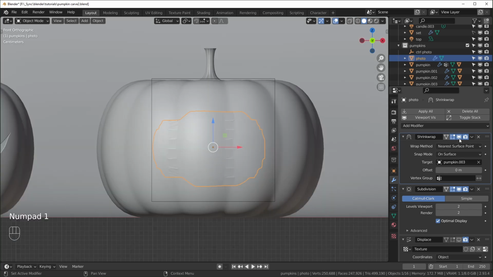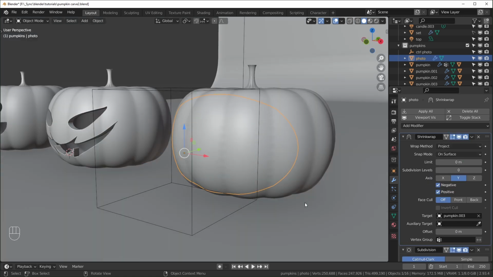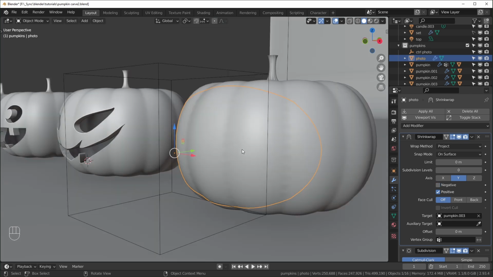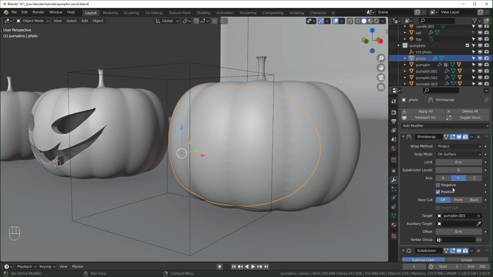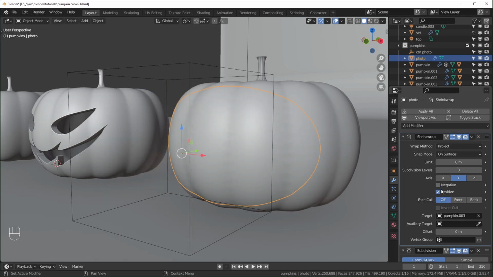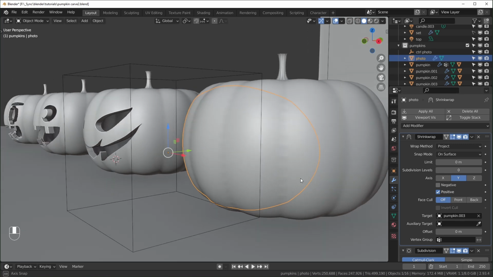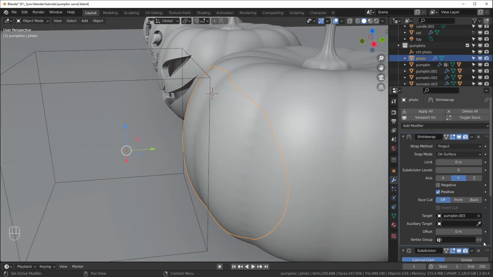I don't really want this to shrink. You can see when we look from the front and I turn it on and off that it's shrinking quite a bit. So I'll change this from nearest point to project like that. And if this doesn't work, you might have to apply your scale and your rotation. And you can also try flipping this from positive to negative if it's not working. But in my case, setting the axis to Y and setting it to positive works. I don't want this to be cutting into our pumpkin model too much. So I can change the offset to something like 0.02.